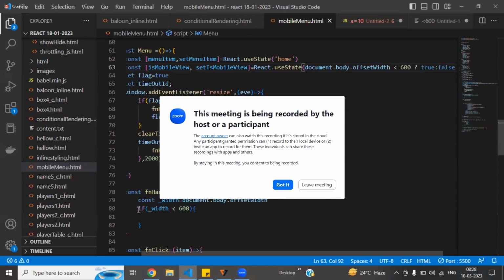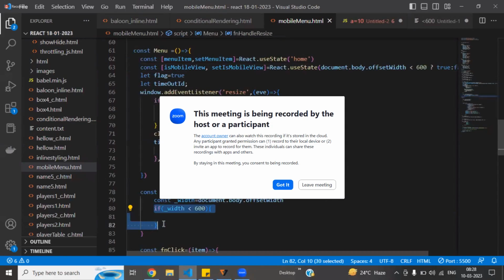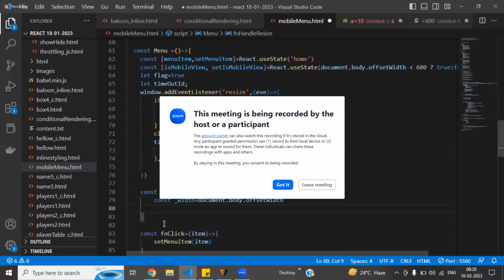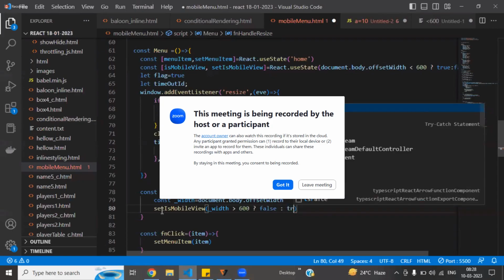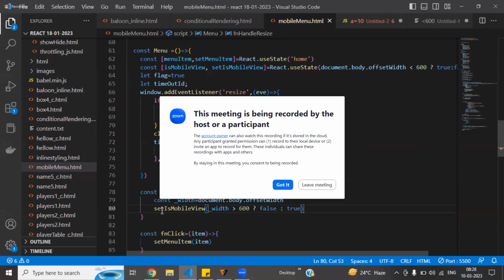Okay, here also, look at this condition, can I write like this? setIsMobileView. How do you want me to set? If my width is greater than 600, I want to set false. Otherwise, I want to set true. Yes or no?